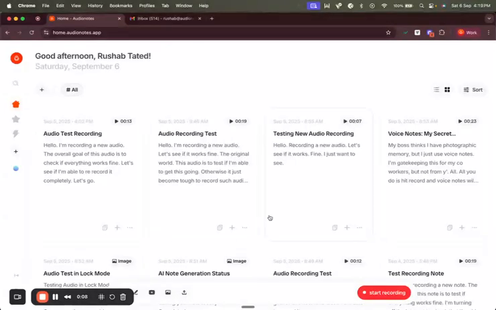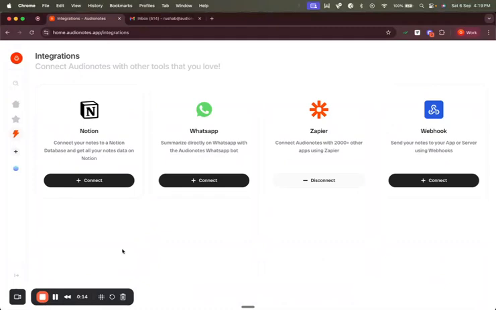Once you log in or sign up to Audionotes, you will come to this screen. Once you are here, let's go to the integration section. Once you are in the integration section, you will see a few different integrations. In this video, we'll particularly focus on Notion. Let's start connecting Notion with Audionotes.